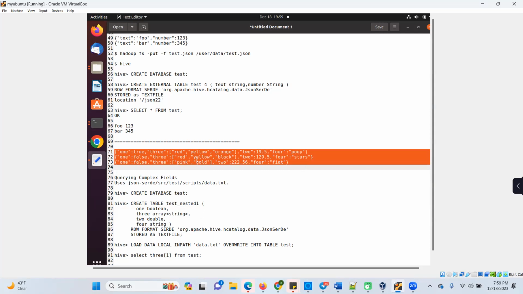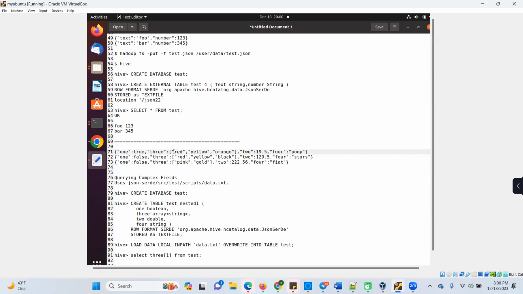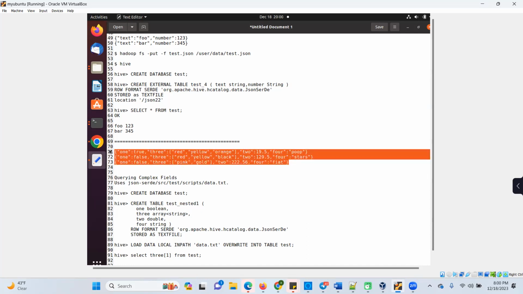Okay, so the same thing can be there when you are using a normal table, right? There will be no column names. You just say true, comma, then the array data, then the double data, and then last the string data. Okay, but JSON means it's a key and value, like a key and value type format. Okay, so this is my JSON data.